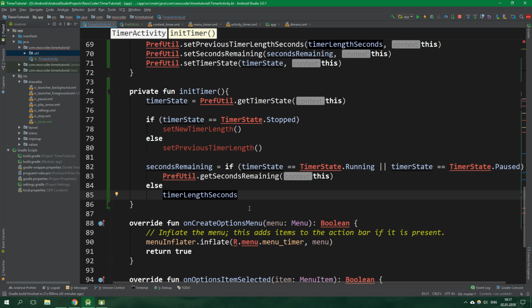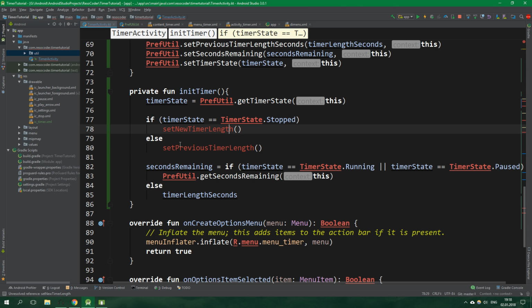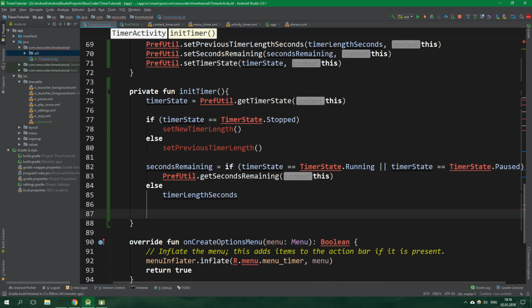But if the timer is not running or it's even not paused, this means that the timer is stopped, we can set seconds remaining to be the full timer length, which is timer length seconds. And timer length seconds was set right inside these calls to set new timer length or to set previous timer length. And in the next part, we wanna do something here. We wanna change seconds remaining according to where the background timer stopped. Now we don't even have a background timer, so we don't need to worry about this yet.